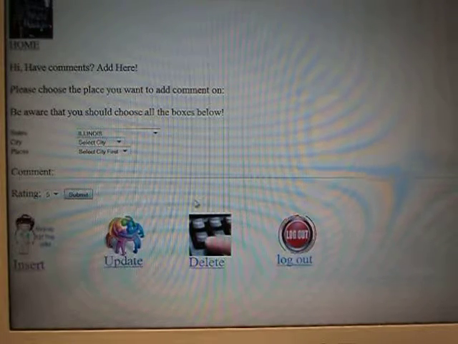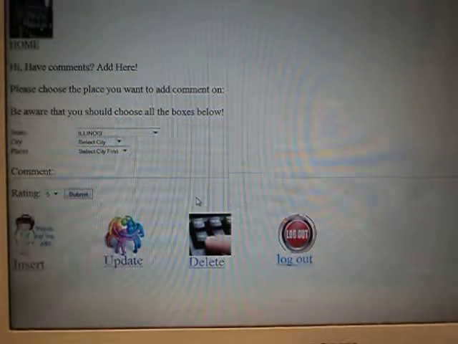So that is basically what our CityTour database project does.